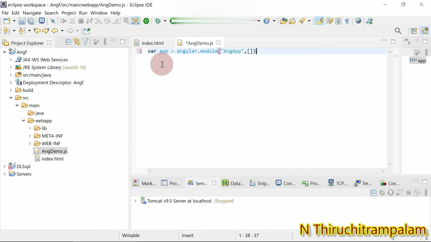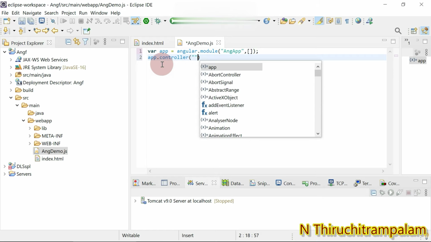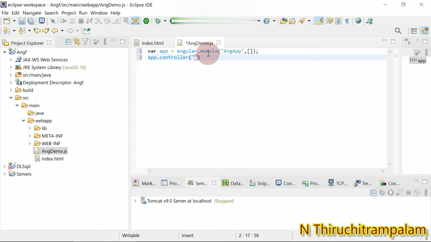Now we are going to create the controller. So app.controller. Already I have explained how to create a module as well as the controller in an AngularJS file. App.controller, within parentheses give the name of the controller. The name of the controller is angctr, okay.